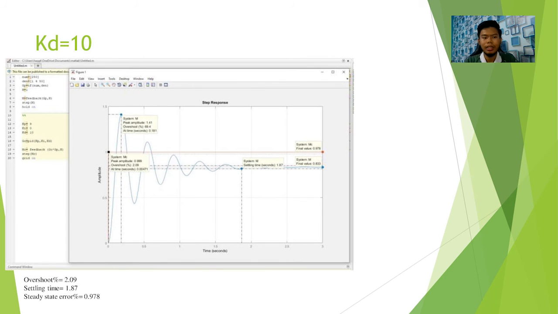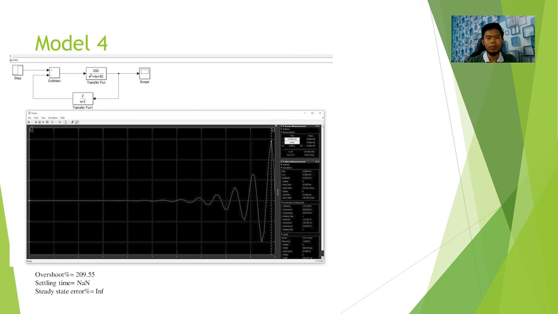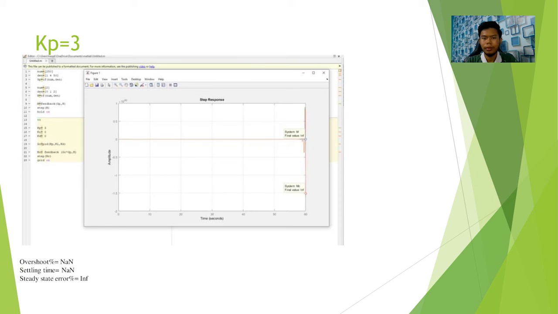Last, with KD equal to 10. Overshoot is 2.09%. Settling time is 1.87 and steady state error is 0.978%. So this is Model 4 without PID. We get a graph in the scope. Overshoot is 209.55%. Settling time NaN. Steady state error is Inf.